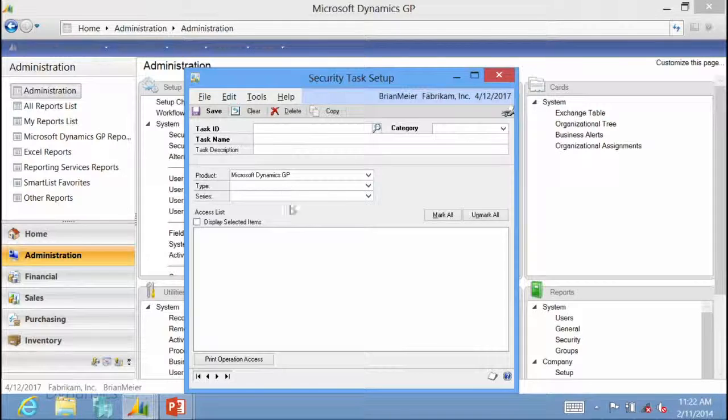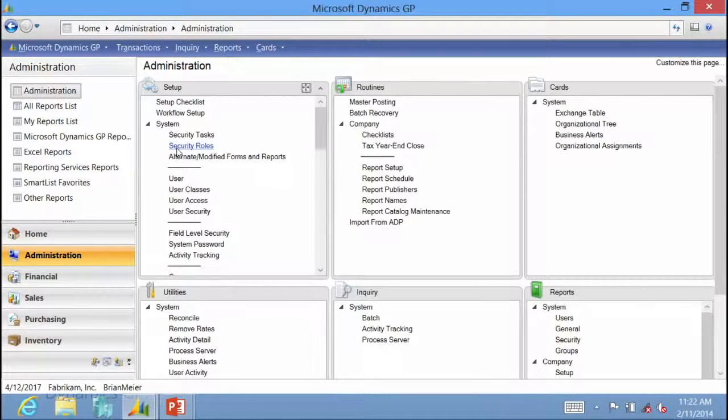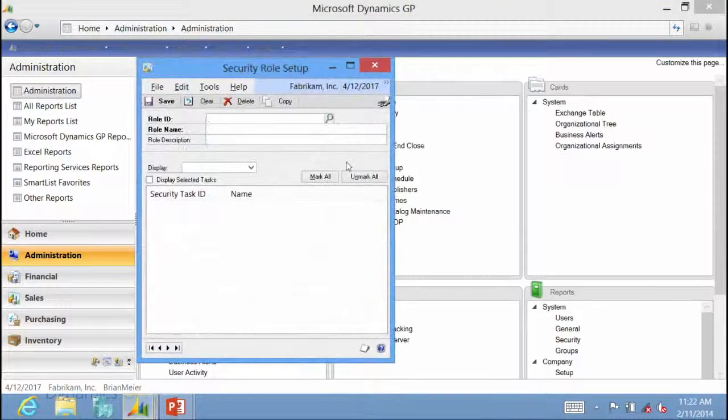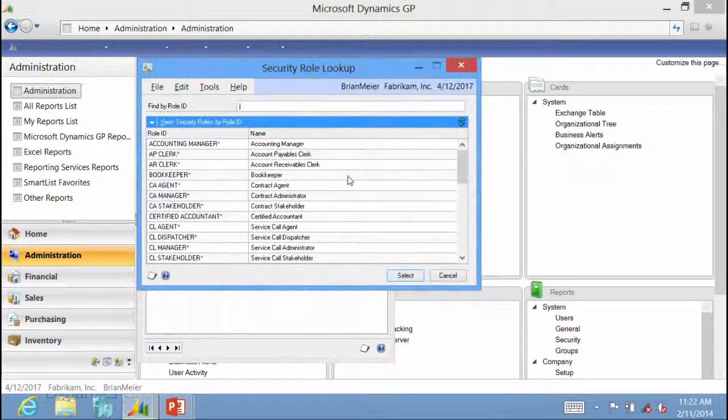And once those tasks are set up here within the task window, the next thing you go to is the security roles window. And the roles window here is more like a role that you would have in your business. So you can see that we have things like account manager or AP clerk. And basically, once the tasks that person would typically do in your business are assigned to the role, then these roles can be assigned to the user.